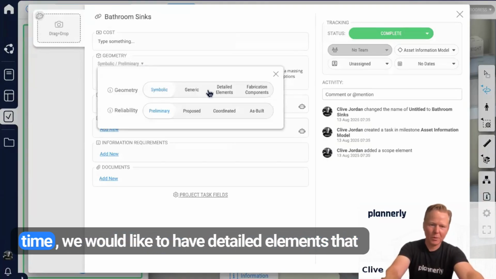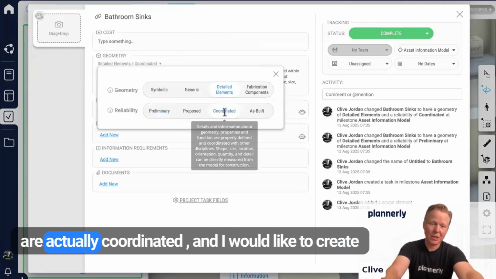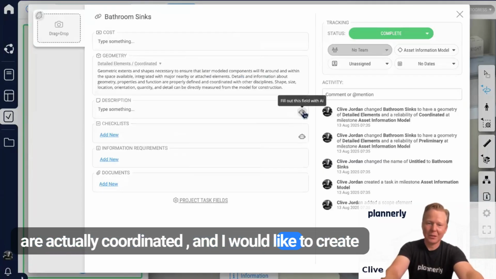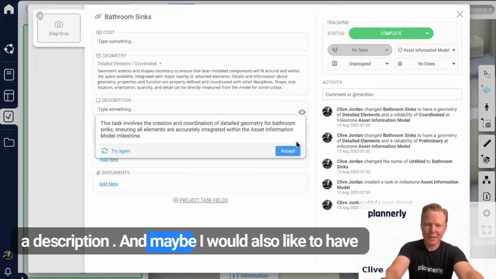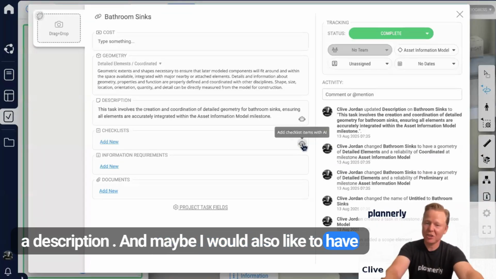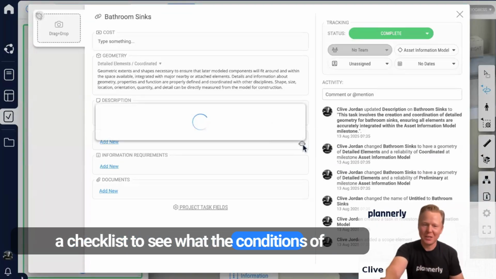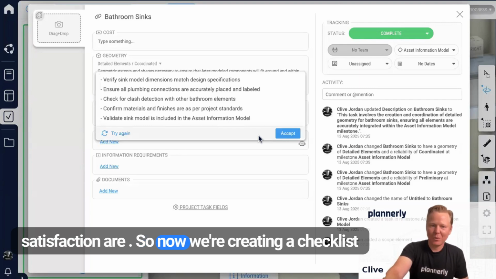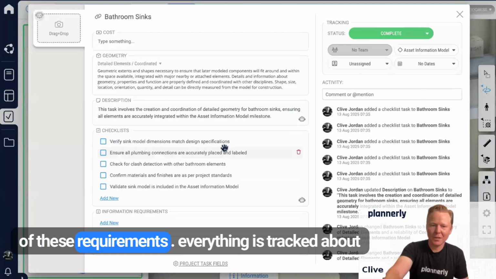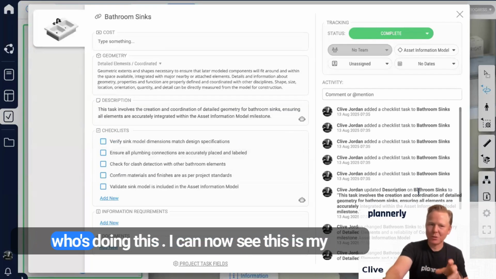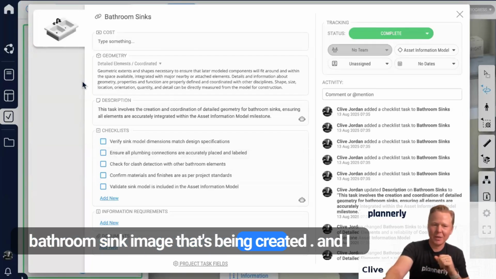Maybe at this point in time, we would like to have detailed elements that are actually coordinated. And I would like to create a description. And maybe I would also like to have a checklist to see what the conditions of satisfaction are. So now we're creating a checklist of these requirements. Everything is tracked about who's doing this. I can now see this is my bathroom sink image that's being created.